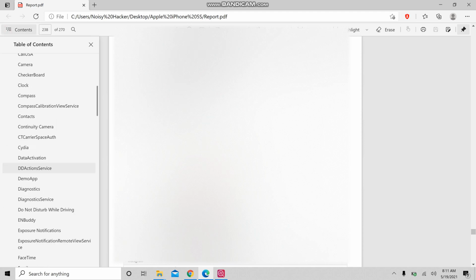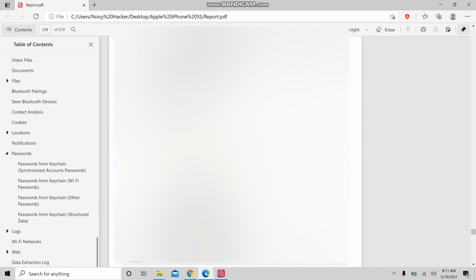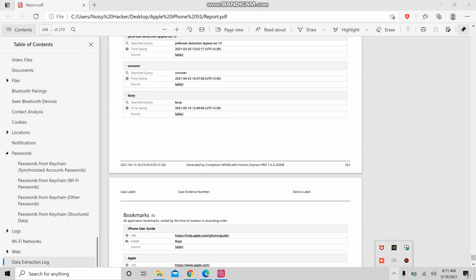Twitter data is obviously encrypted. Let's see what else we can find. You can take a deep dive into the Wi-Fi networks and the BSSIDs. So that's how the data extraction works. Okay, that's it guys. Thank you so much.